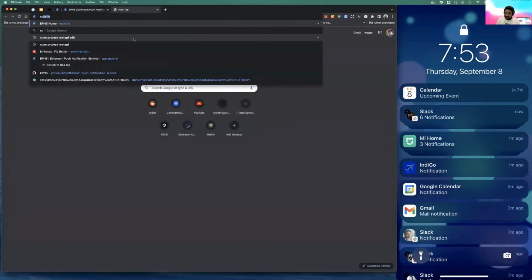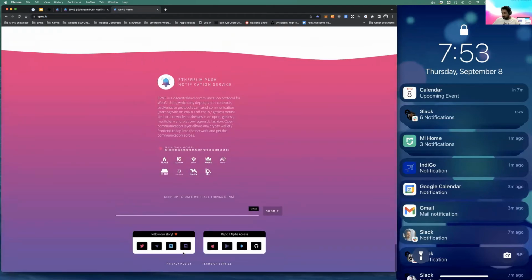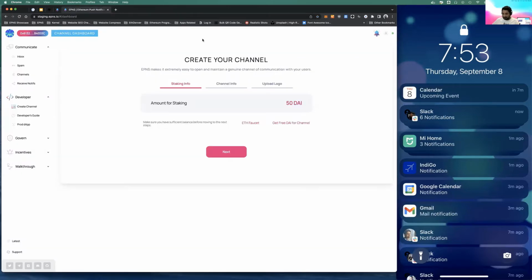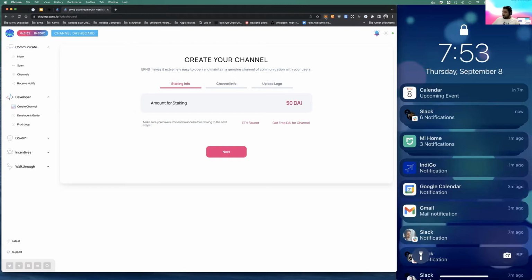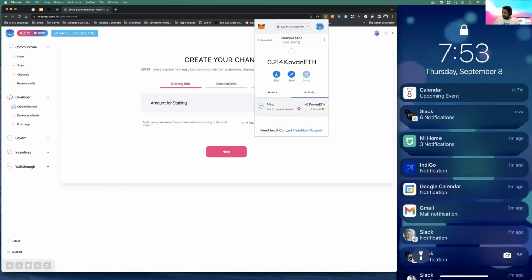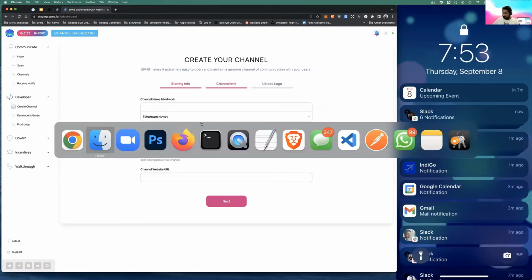But in case the faucets are not working, the best way is to go to EPNS.io, scroll down, hit our Discord, and bug our awesome community managers for some free testnet ETH or DAI or Mumbai Matic testnet as well. Let's also start a timer, just because I'm curious how long it will take me to get this workshop done. But yeah, let's see MetaMask. So it's minted. The next step is filling the channel info out.